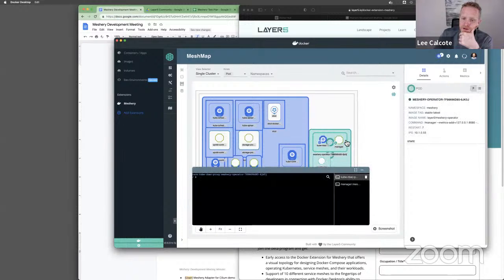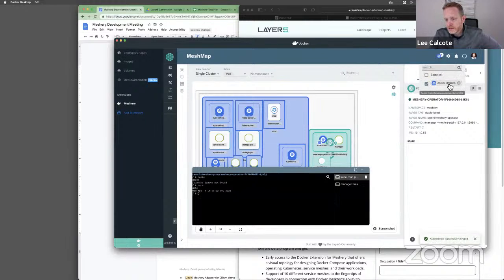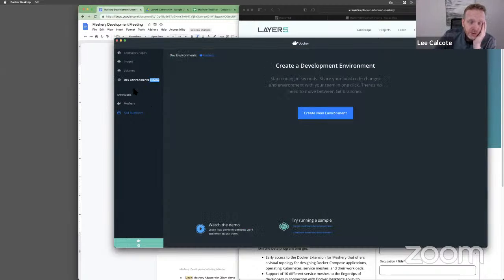And you get it connected to your local Kubernetes instance or to other Kubernetes instances. Nice, kind of convenient right inside of here. So why Meshery can do this really easily, for a couple of reasons.